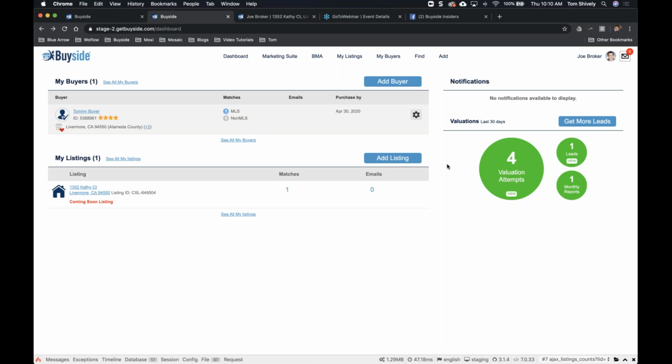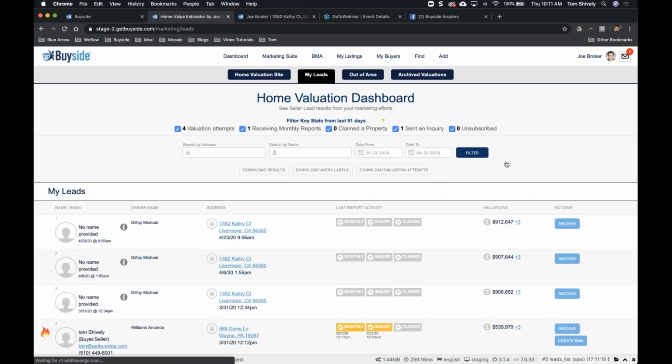And then at a glance here, I can see what for the last 30 days has come into my leads. So I've had 4 valuation attempts, 1 lead. Somebody has emailed in and said, I want to contact you, I want to talk about a listing, possibly do a buyer market analysis. And then 1 person has done a monthly report, which means they've signed up for monthly reports, and now they're getting that monthly. We're staying in flow with that person because we're sending them that information about their listing every single month.